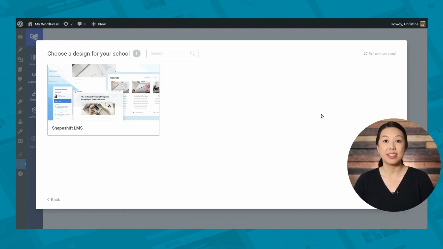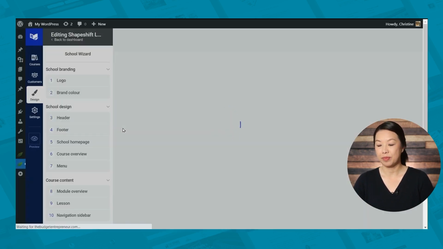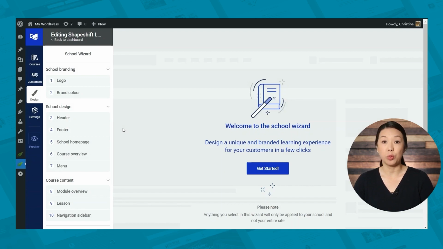Next, you'll need to choose a design for your school. This is essentially a skin. We only have one option at the moment, so that kind of makes the decision easy. So let's hover over this and then click Download. And now we are brought to the school wizard.